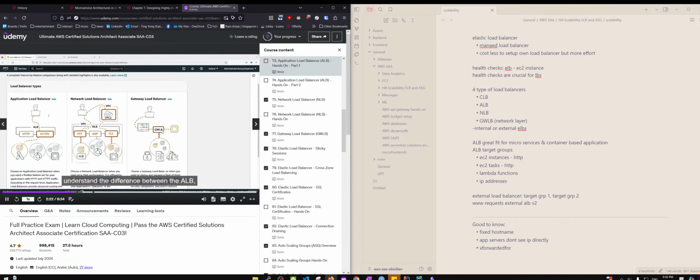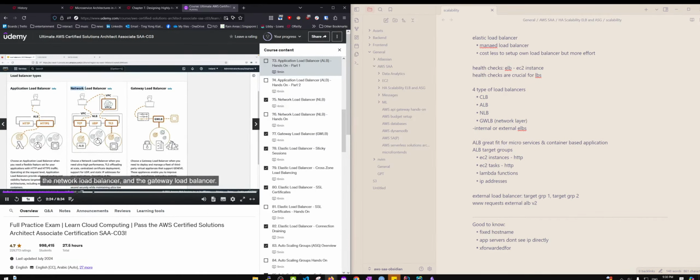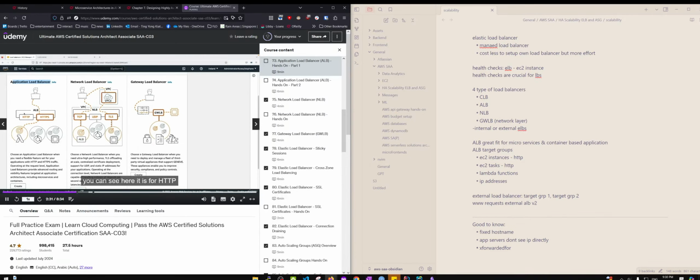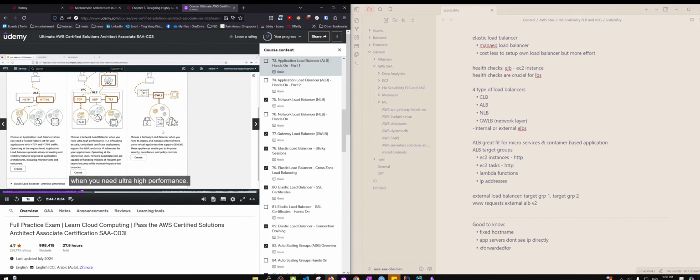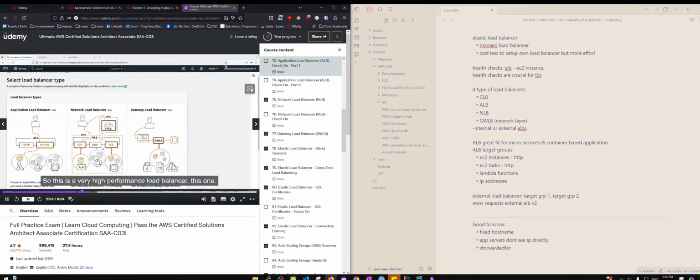But you need to understand the difference between the ALB, the network load balancer, and the gateway load balancer. For the application load balancer, as you can see here, it is for HTTP and HTTPS kind of traffic. For the network load balancer, it's going to be on the TCP and UDP protocol, or TLS over TCP. And this is something you're going to use when you need ultra high performance. That means millions of requests per second while maintaining ultra low latency. So this is a very high performance load balancer.